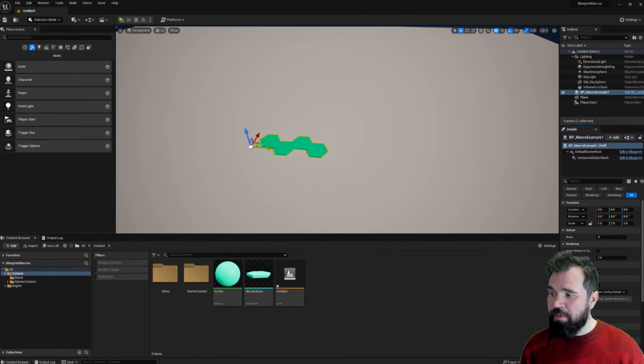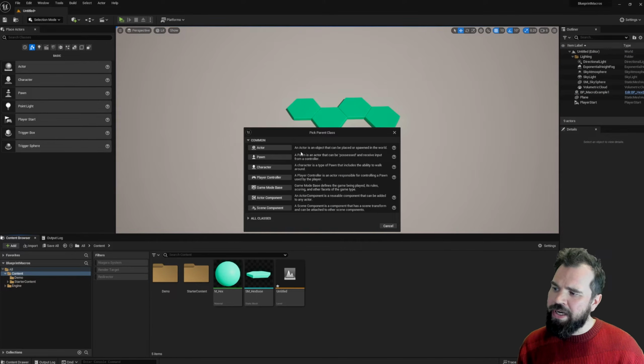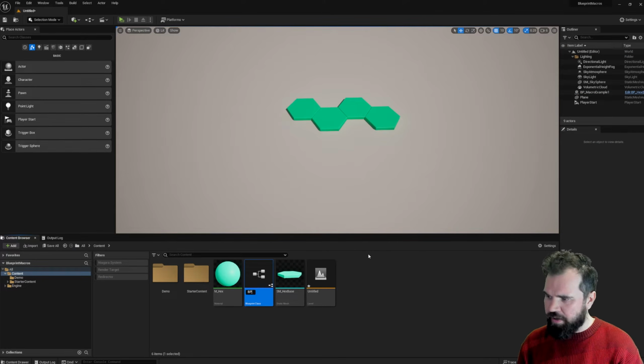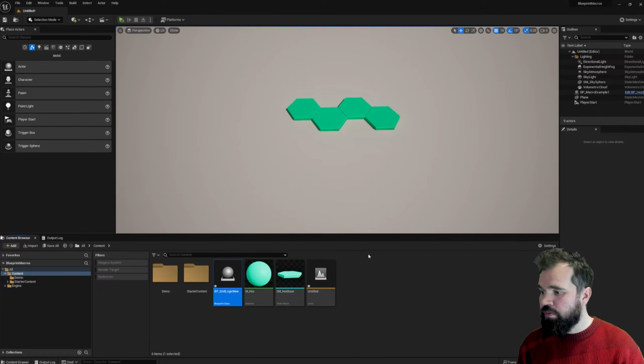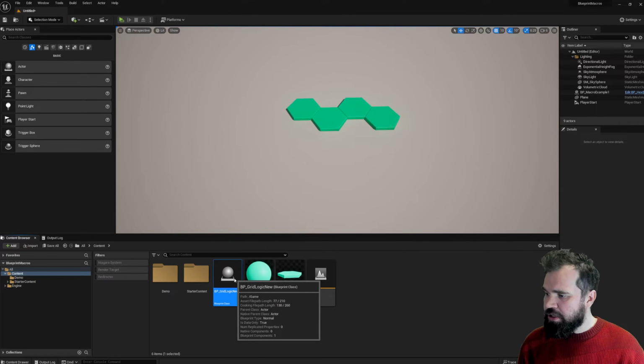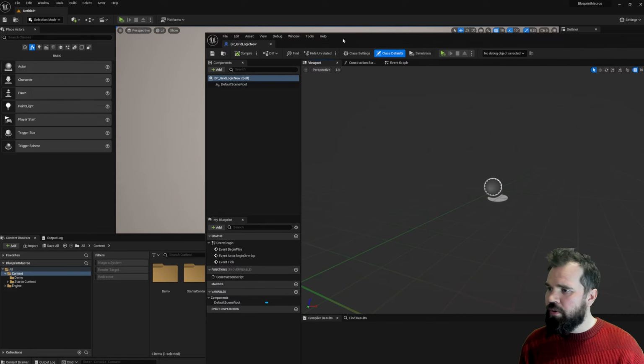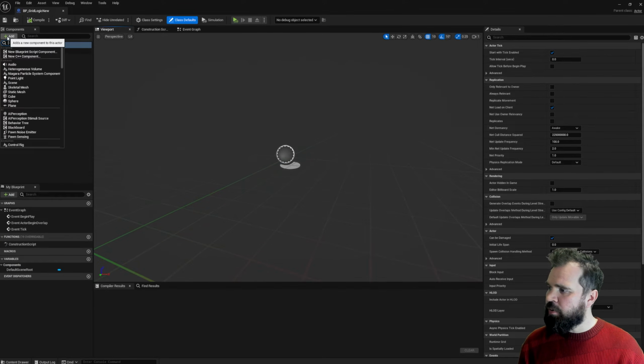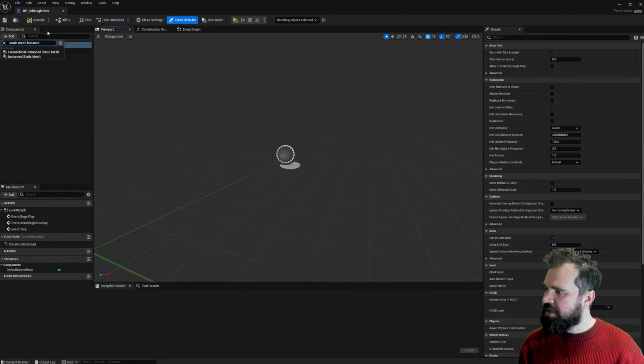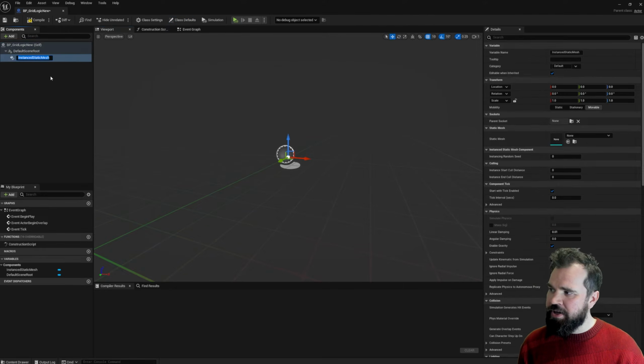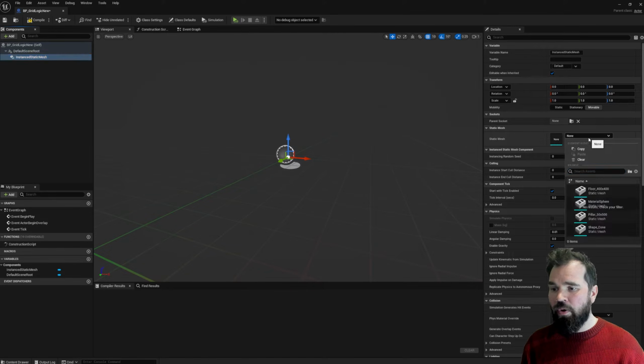So let's jump in and create a new actor. I'm going to make a blueprint class and make an actor out of it, and I'm going to call it BP grid logic new, because this is a new one. Jumping into the actor, we're going to do a little bit of setup. We're adding an instance static mesh here. This is going to allow us to stamp static meshes based on the locations that we give it.